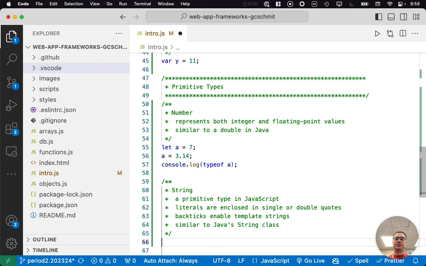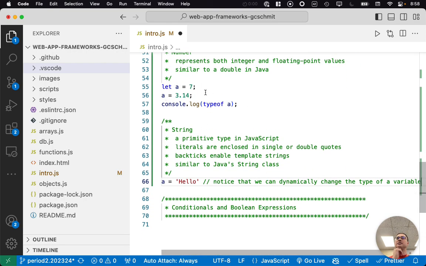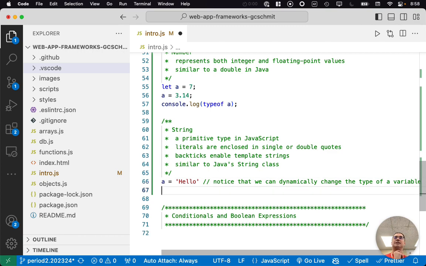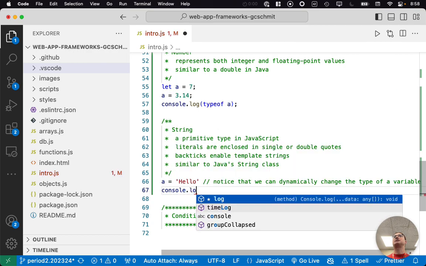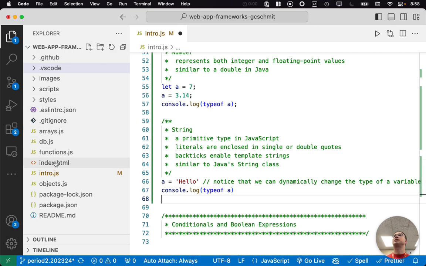So let's see some examples. We can say a equals hello. Notice that we can dynamically change the type of a variable, right? a was a number. We just made it a string. If we tried to do that in Java, that wouldn't work, right? We can't assign a string to a type like a double. But JavaScript's like, no problem, all good. So now if I do console.log typeof a, it will print out string.